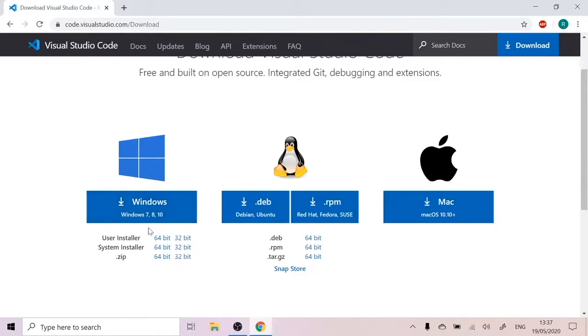Now, one thing you have to keep in mind is there are two different options for Windows machines. If you've bought your laptop in the last maybe 8 years or so, it's more than likely a 64-bit machine.